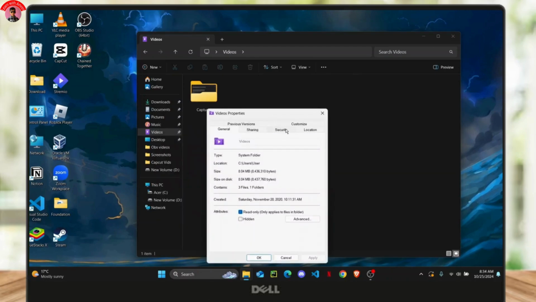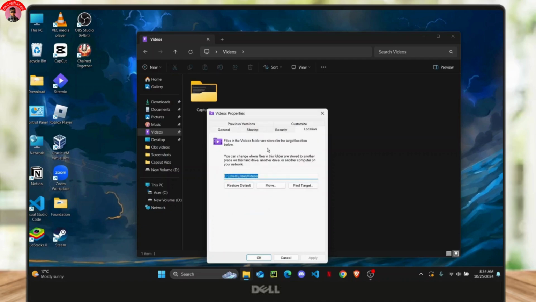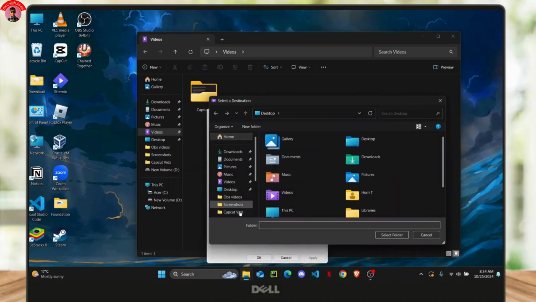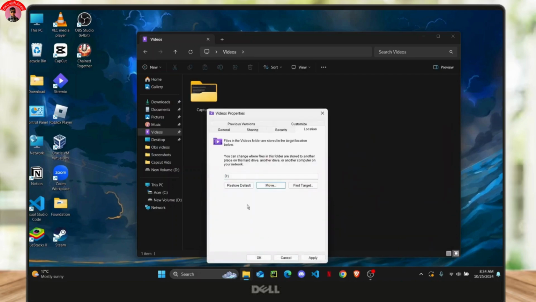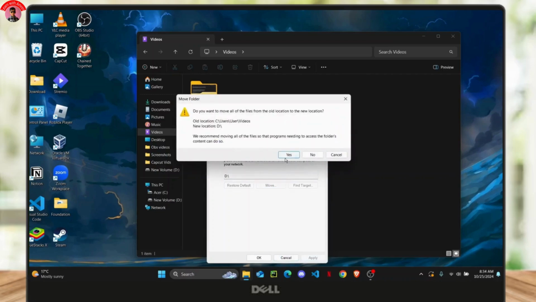Click on it and you have different options like general, sharing, security, location. Click on location, and from here you can click on move. Now just select your destination. For instance, I'm going to move it to my D drive, and then click on select folder. Now once you do this, click on apply and then OK.